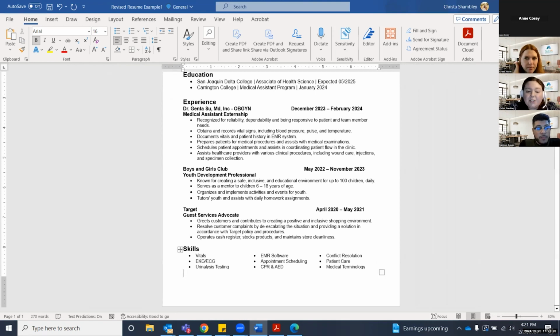And for this skills section, these are all relevant to medical assisting. These can be skills that you did during your externship. These can be skills that you practiced during your education. These can be skills that you learned from previous jobs. But what's really important is that you keep it relevant to the job that you're applying to.